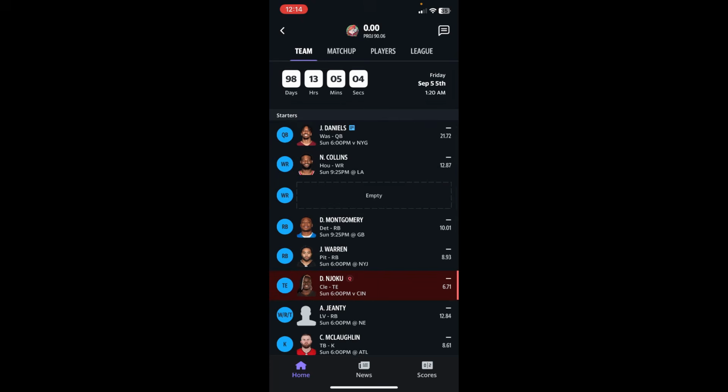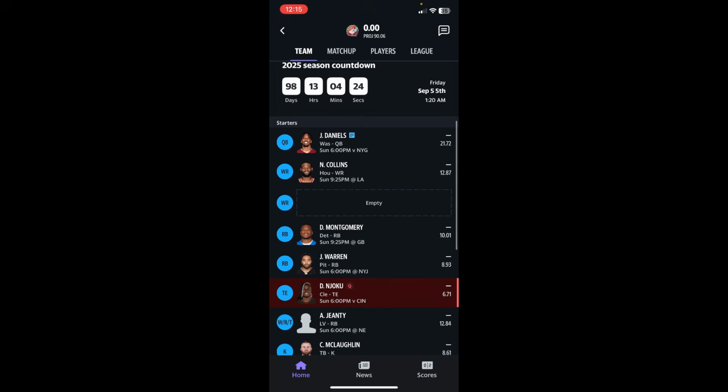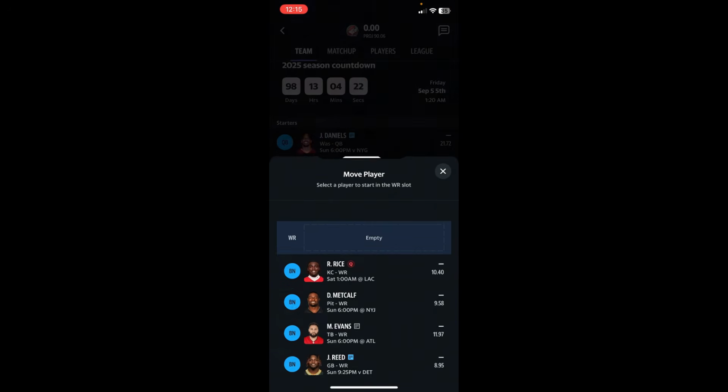So swapping players can mean that you're basically moving a player from the bench over to a playing position, or of course you're swapping players between positions. So the first way we want to go about this is to actually swap a player from the bench into the empty space. So we're going to tap on the empty space there and you can see move player, select a player to start in the WR spot.